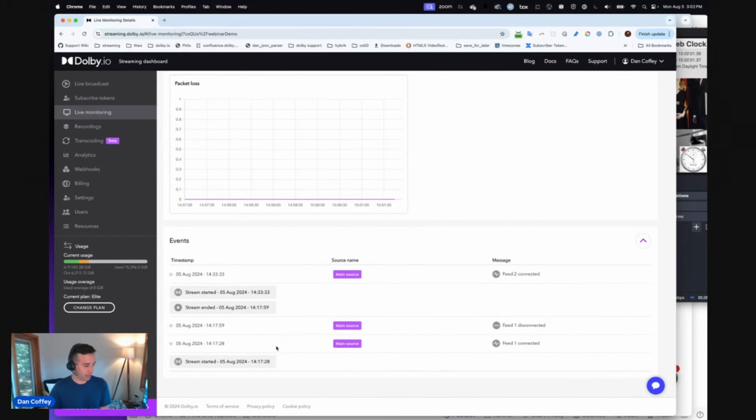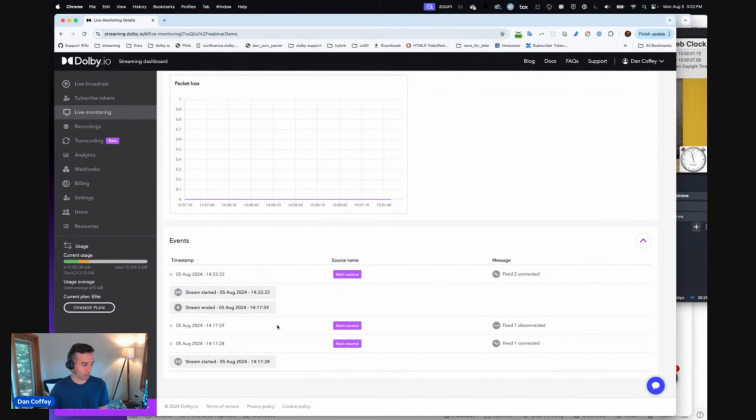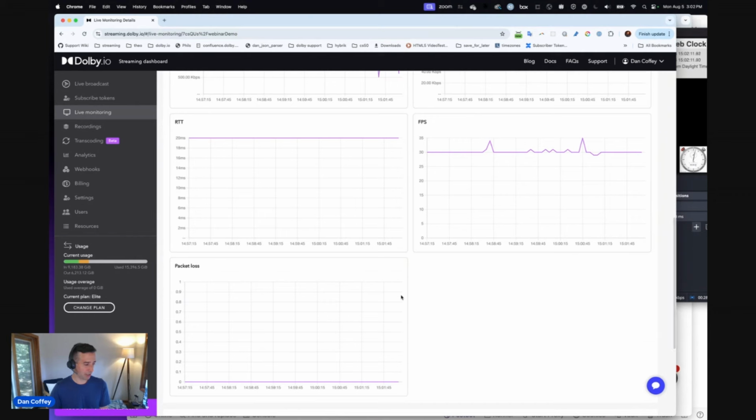So we come down here and now we can see, yep, this is where the stream started and when it connected, and you can see I started and stopped it once already. So you get a log of what happened while you were actually running the stream. No packet loss, I have a good connection to the internet.